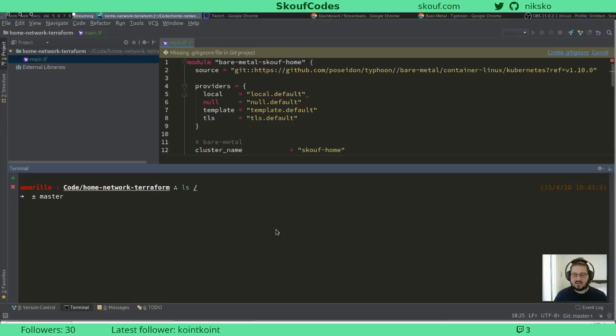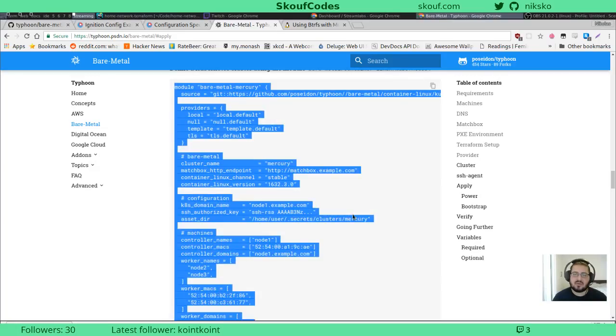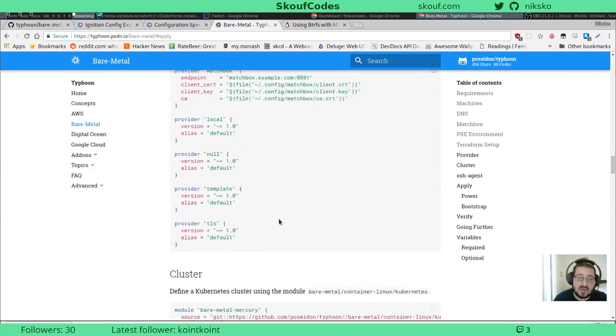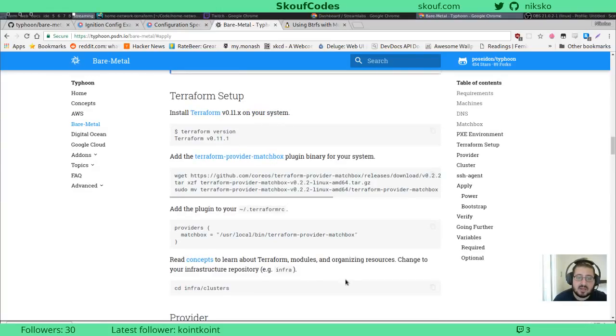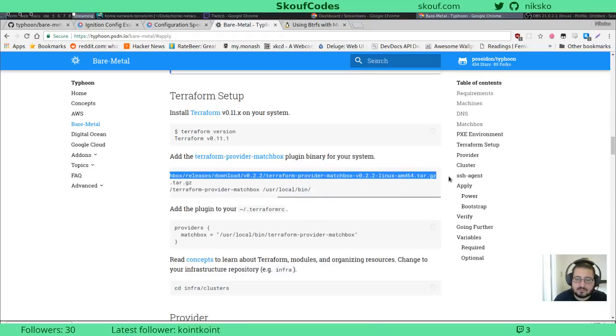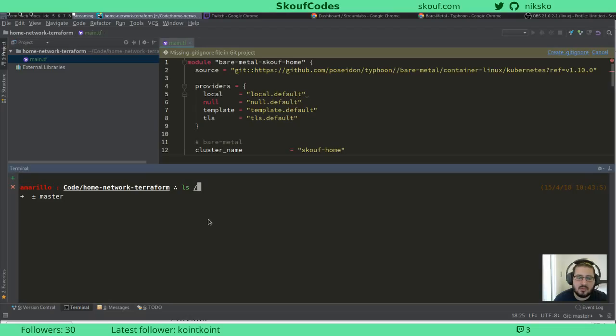So ls /, where did I put them? So I downloaded some Container Linux binaries already and put them in a particular... Oh, I also need the Terraform provider Matchbox plugin. So I'm going to do the cardinal sin of just getting random... or did I already do this? No, I don't think I did. So I'm just going to perform the cardinal sin of getting random files, which is always a good idea. Not.